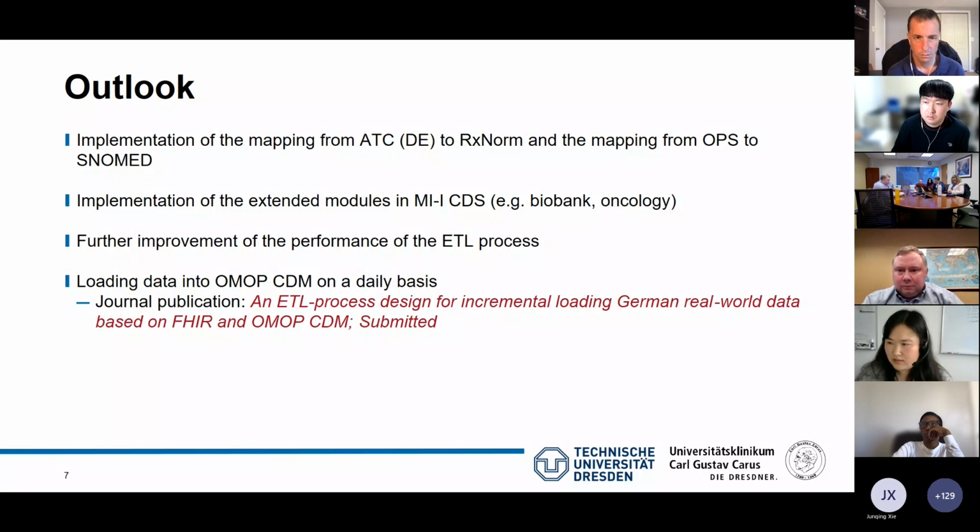For some projects in Germany, they need a daily update of data in OMOP CDM. Therefore, we planned to implement this function into our ETL process, which is already done, and we have published this work in a journal publication. If you're interested, you can Google it, and I think the preprint is already out there.